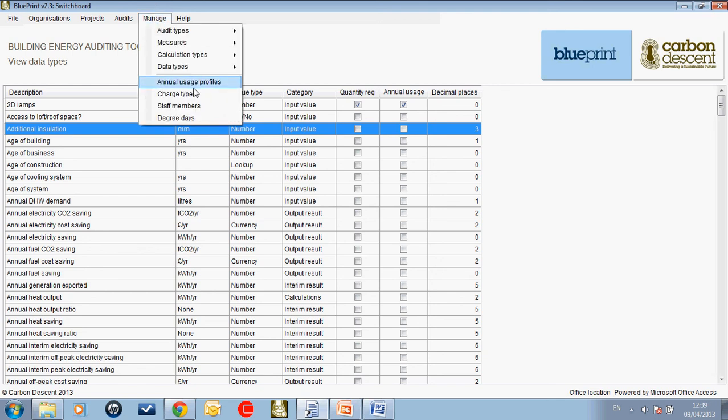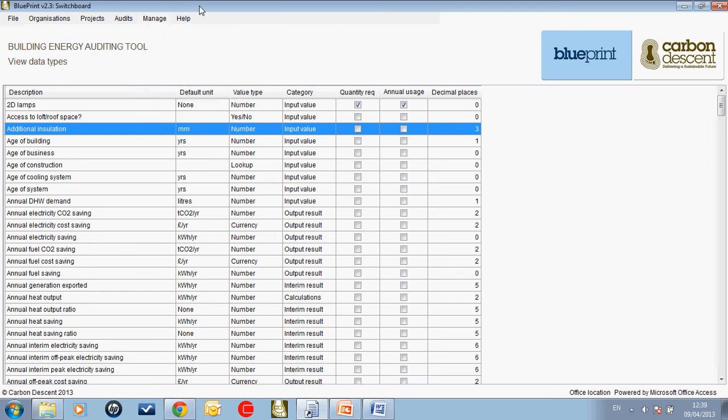And other things you can customize here, you can put in staff members, annual usage profiles, charge types associated with bills, and update the degree day information which is used to calculate the benchmark. So that, in a nutshell, is Blueprint.